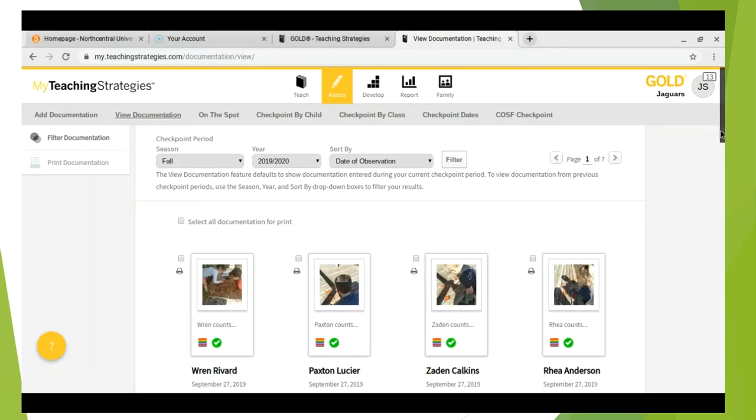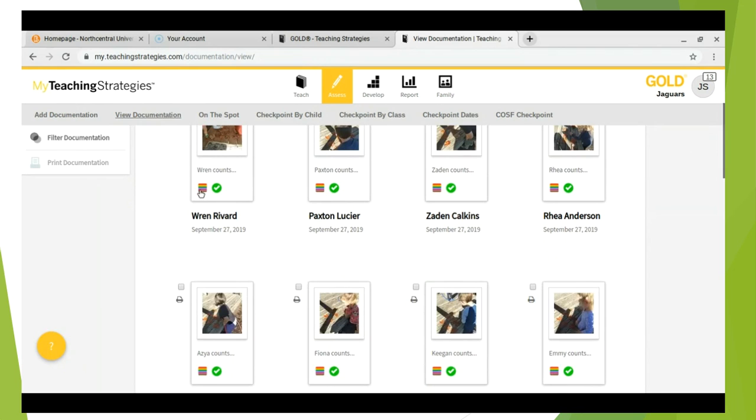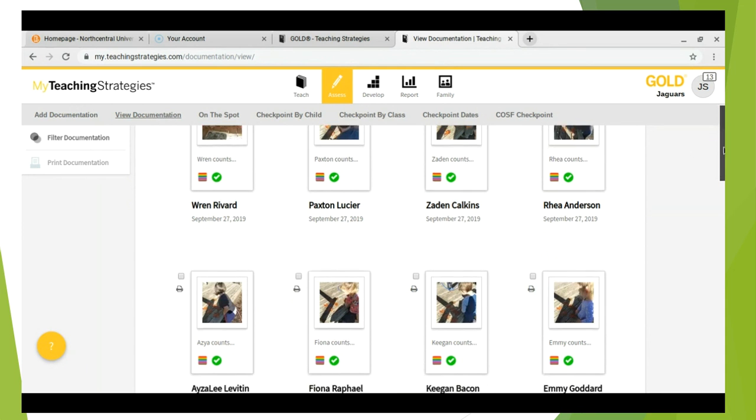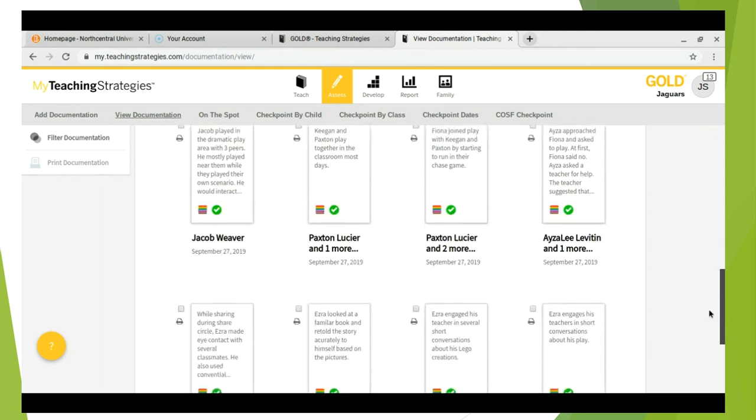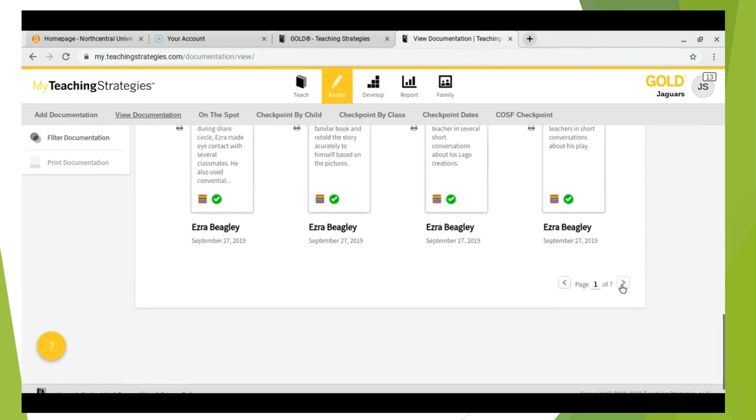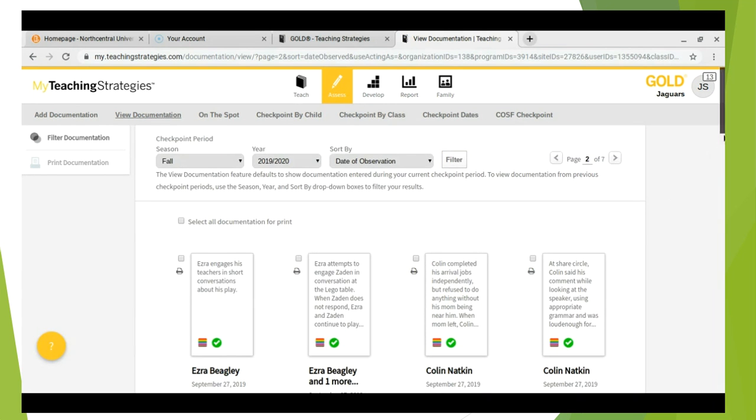And here are a bunch of documentations, and you can see the rainbow means you've chosen the objectives and dimensions, and the check mark means you have leveled them. If you see any with an orange circle instead of a check mark, I think I have 1 or 2 down here. Nope, page 2, I guess. I'm all caught up on that page anyway.